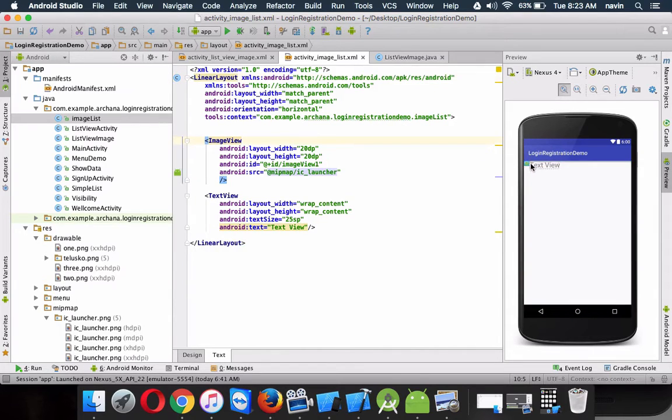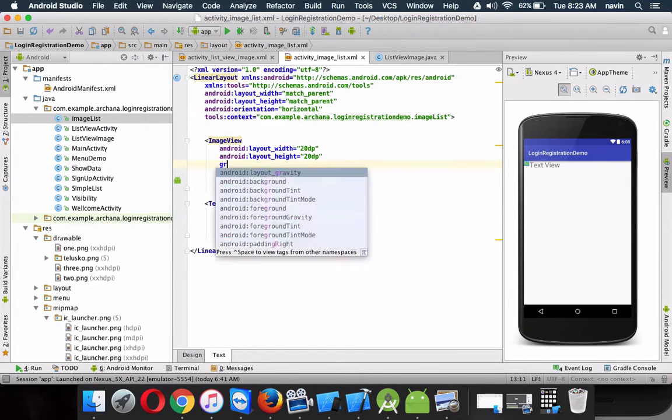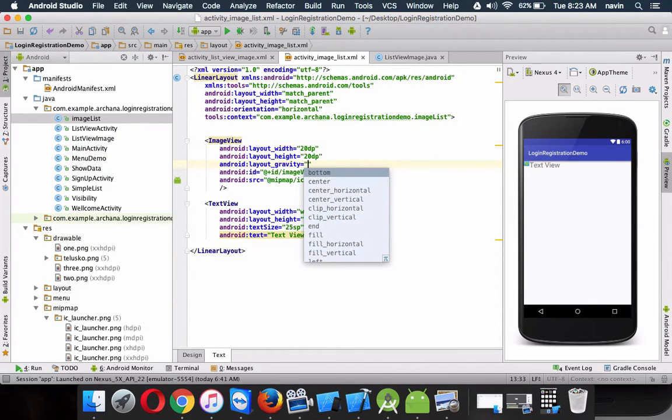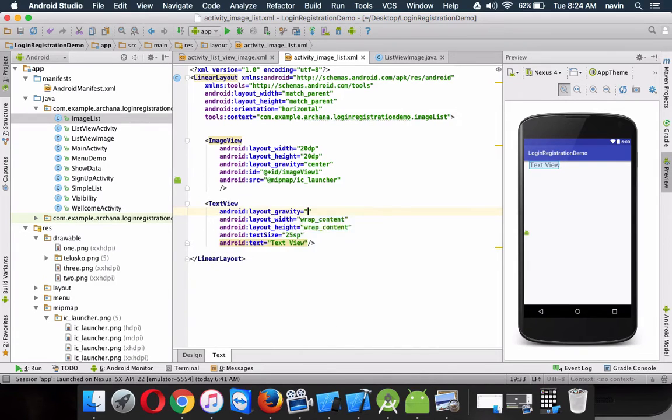So we have an image and we have a text view, right? But it is not in the center. What we can do for that is, what if I specify the gravity? Will it work? If I specify the gravity as center, is that working? Oh, it's not working. Let's set the gravity for this text also. We'll say gravity and we'll say center. Okay, now that looks good.